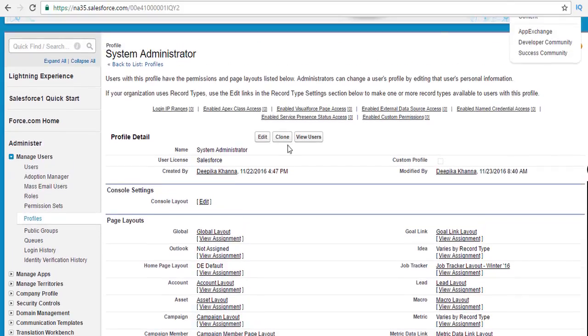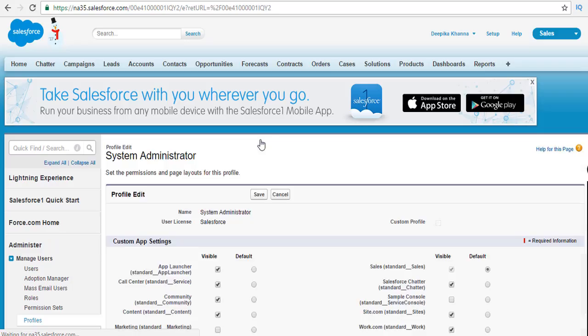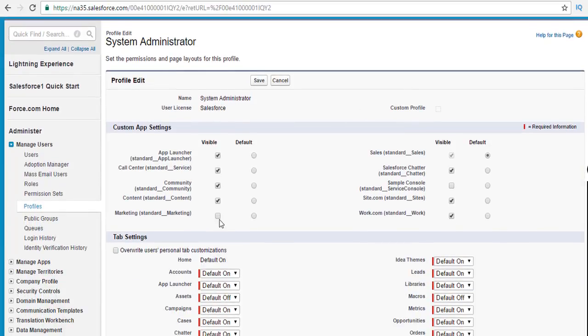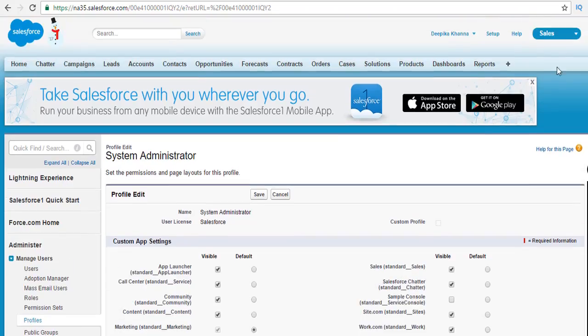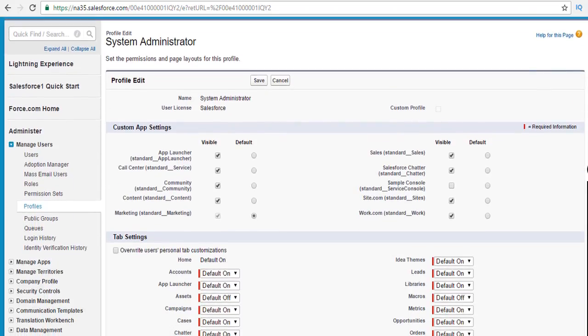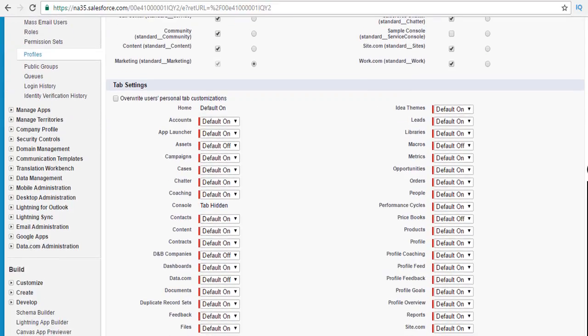Now, if you wanted to reverse the change, you click on edit and then you give back this particular access here, and you can change it to default. Only one particular application can be default, meaning whenever you log in, you're going to see that application over here. We can change it to a different application also. So through this, we are controlling the application settings, the custom app settings.